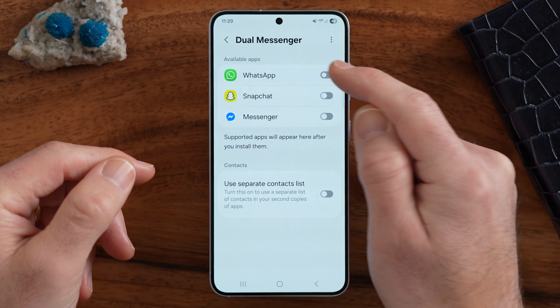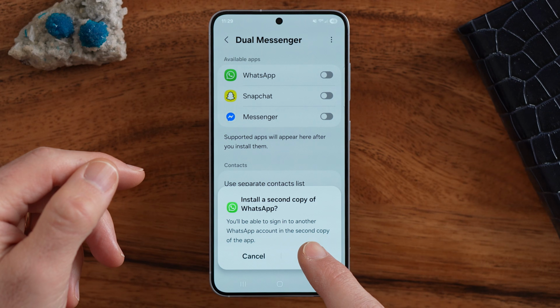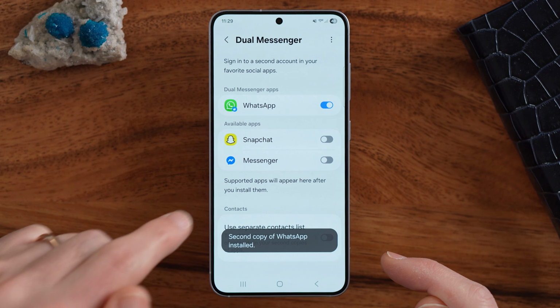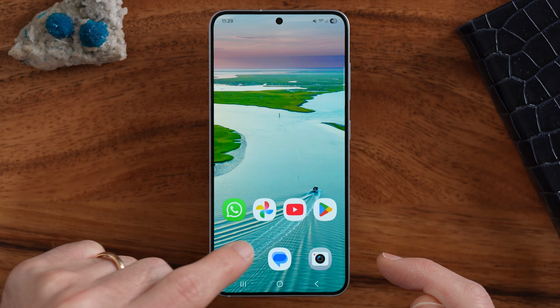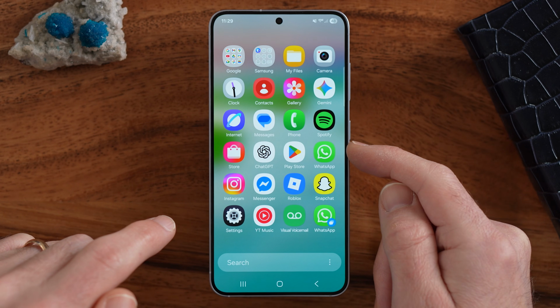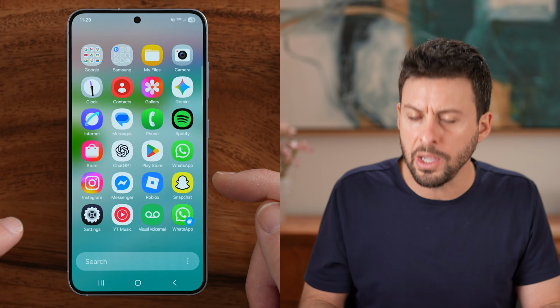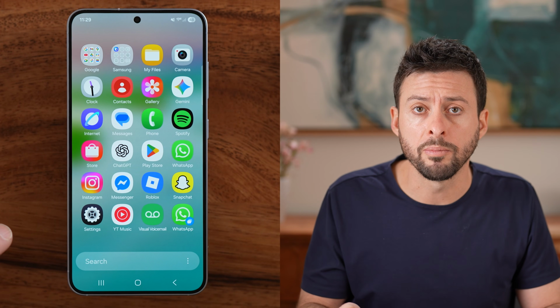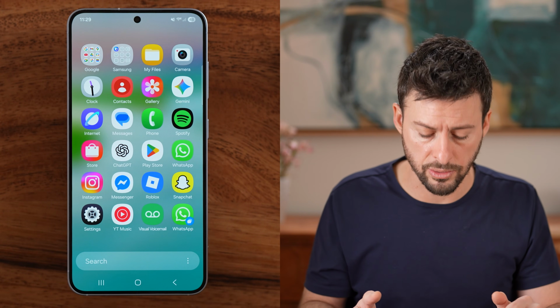So let's say WhatsApp. I wanted two different versions of WhatsApp. I can turn this on and hit install. And just like that, if I swipe up, there is WhatsApp, the dual one, and then there is the original one. I can open up either one and from there be able to sign into two different accounts.